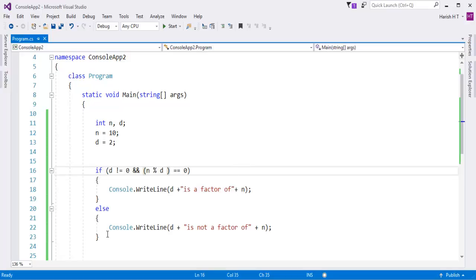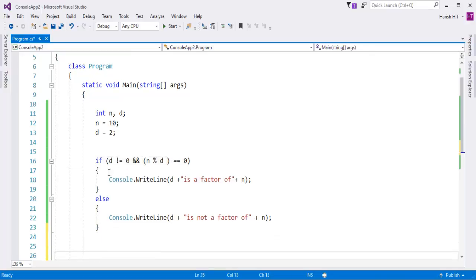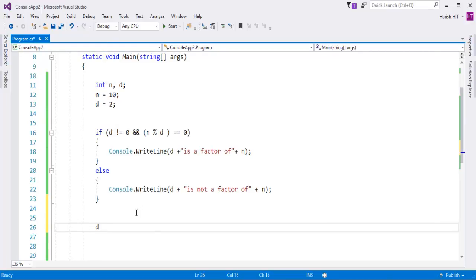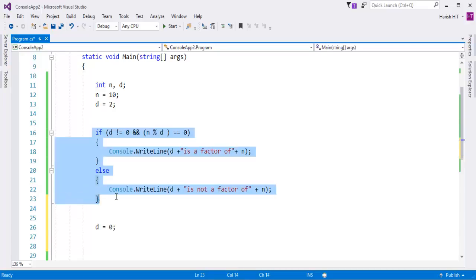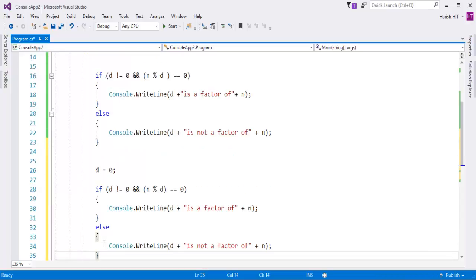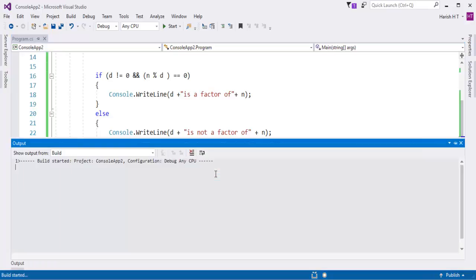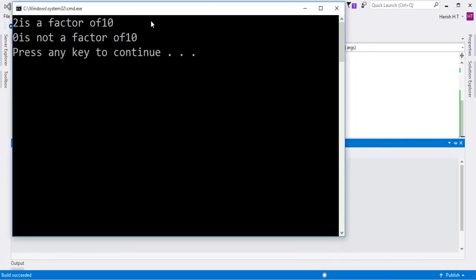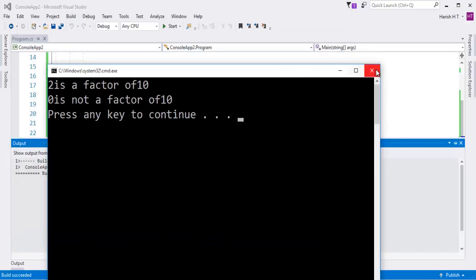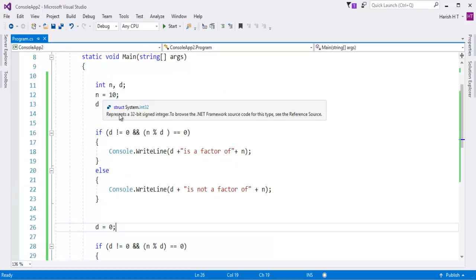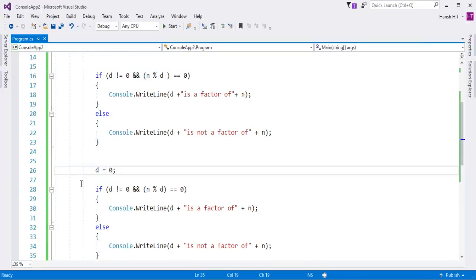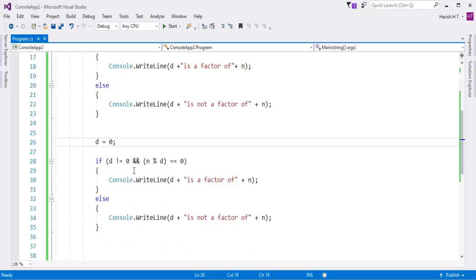Now what I'll do is set the value of d to 0, and press Ctrl+F5. Let me show you here: when the value of d is 2, d is a factor of 10. As soon as I set the value of d to 0, it is telling that d is not a factor of n. Why? And what is the advantage of using this?